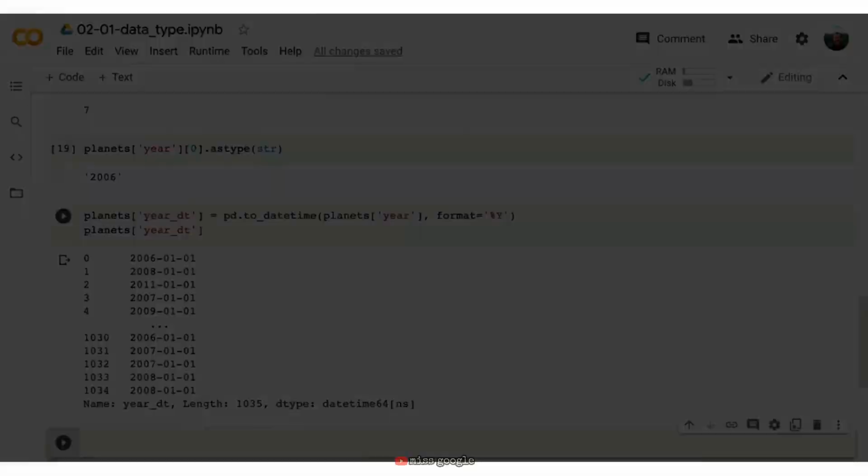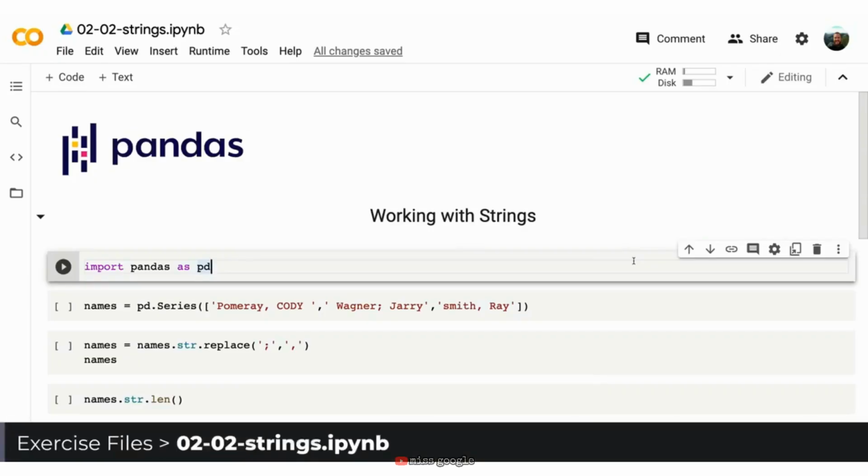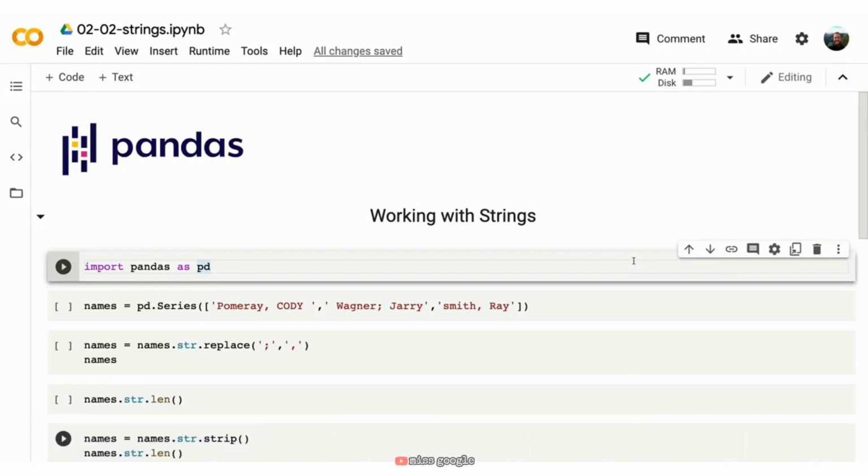Text data can be an incredibly rich source of data for analysis. And Pandas is well equipped for working with, cleaning, and processing text data in string format. Let's dive into some useful methods. For this lesson, we'll start with a series of three names organized last, comma, first, and you might notice some inconsistencies in how these names are stored.